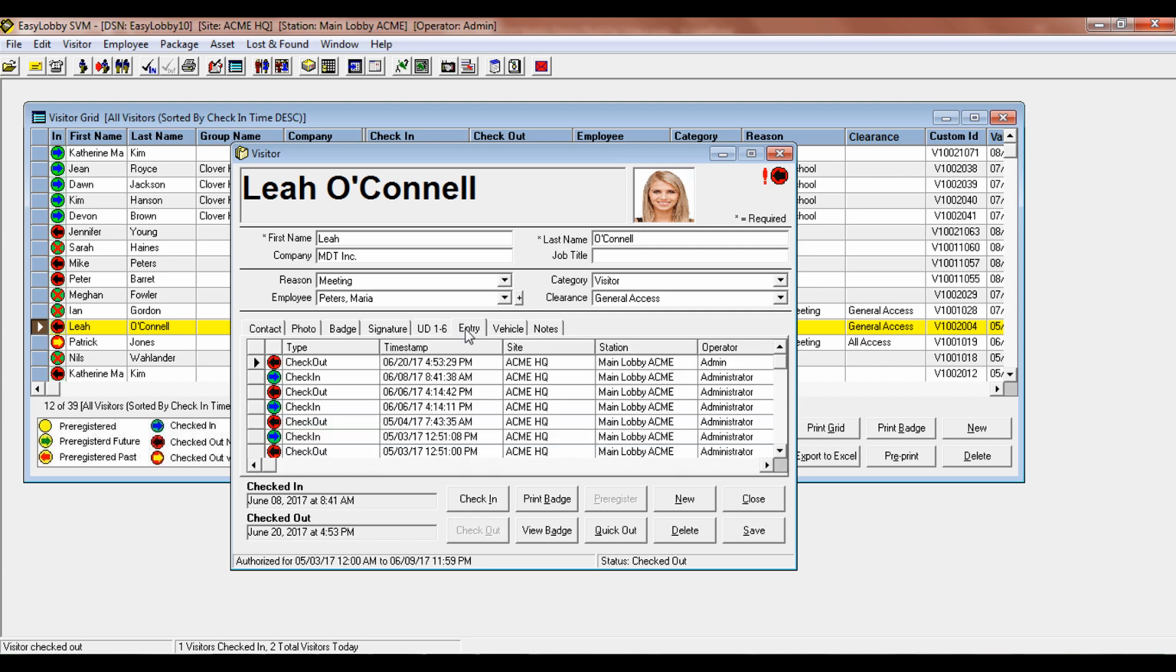After that, we have the Entry tab, and this is important because this is where you can see on screen all of the activities that a particular visitor did. So I can see every time that Leah checked in or checked out at one of our locations. And you can see the time that she did it, what location she was at, what workstation she was at, and then over here on the far right, you would see what operator actually assisted her.